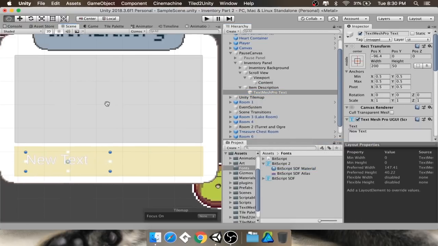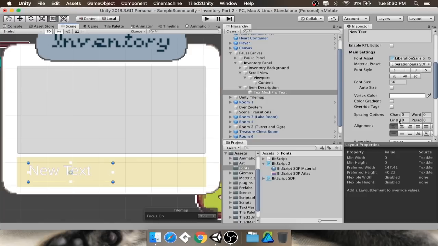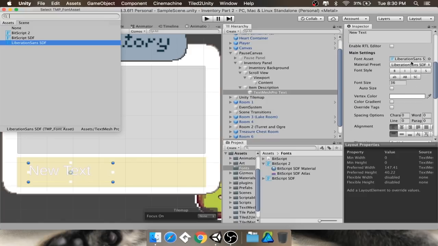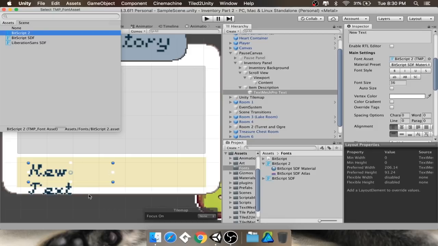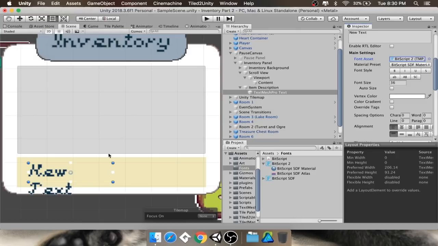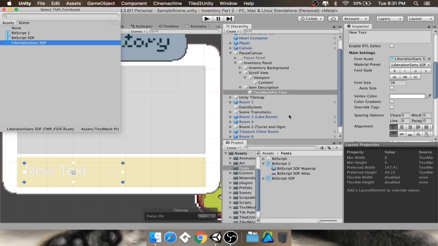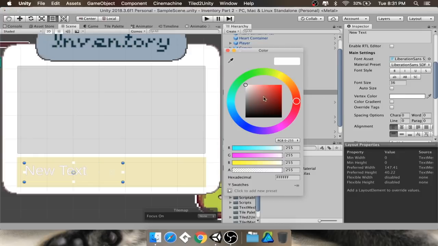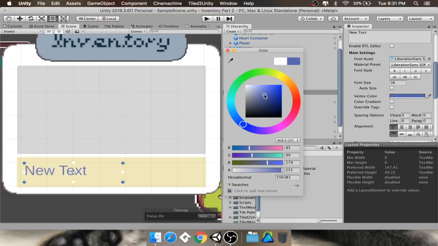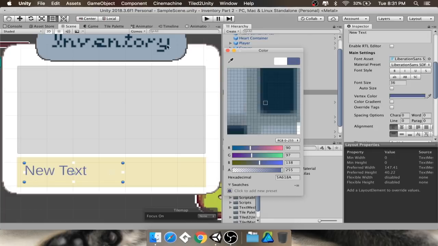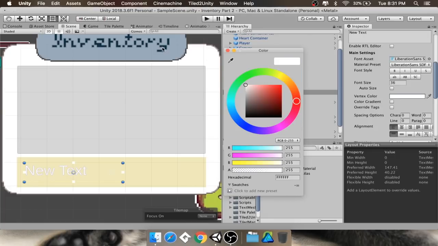I'm going to bring this over. And I'm going to have this have the same text as my inventory up there. Well, do I want that? Yeah, might as well. So I'm going to move that. Actually, no, I don't want this. I'm going to go back to that Liberation Sans SDF. I'm going to change the vertex color. Let's just grab the vertex color from here.